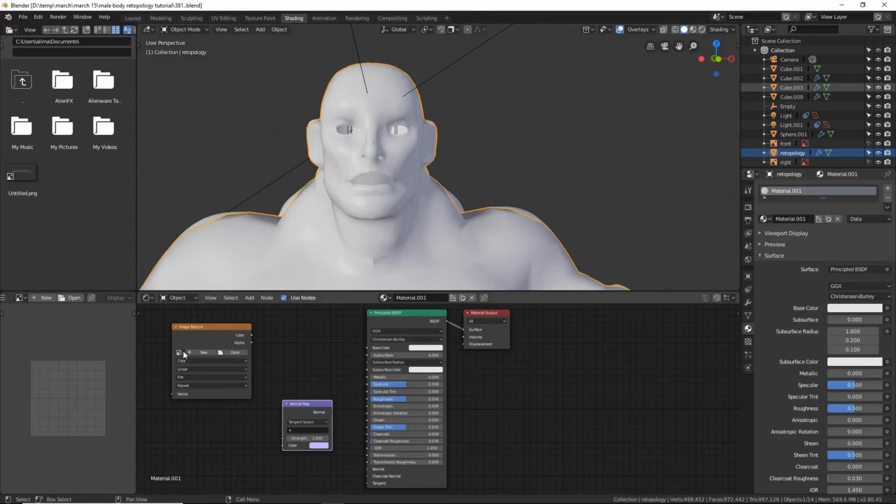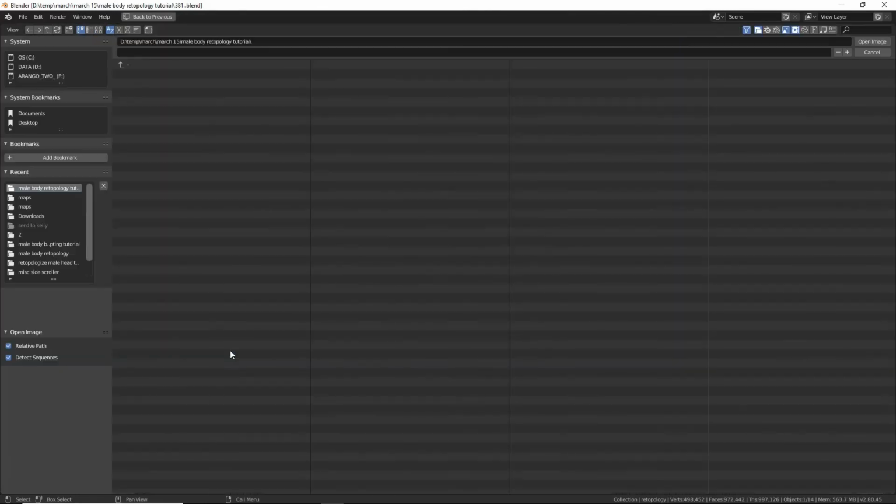Often Blender remembers when we just worked on something. So let's click open just to be careful. So we'll go to where I made that file, which is here. I'll then click Open Image.